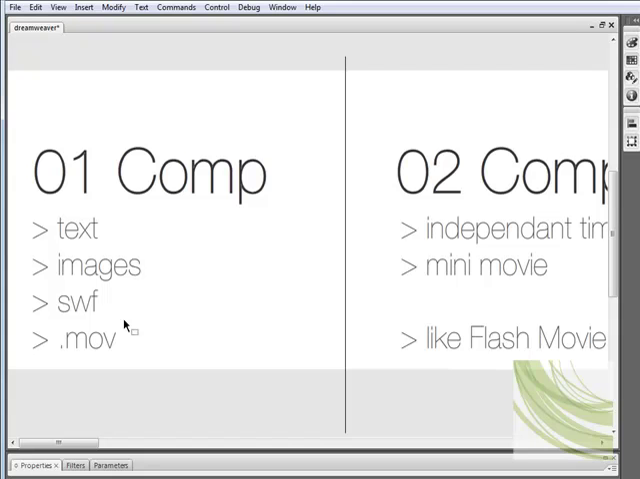If we think of this in terms of a Photoshop analogy, if we have a Photoshop document with various text, JPEG images, and a number of layers which we want to use, in After Effects terms that will be referred to as a comp or a composition.